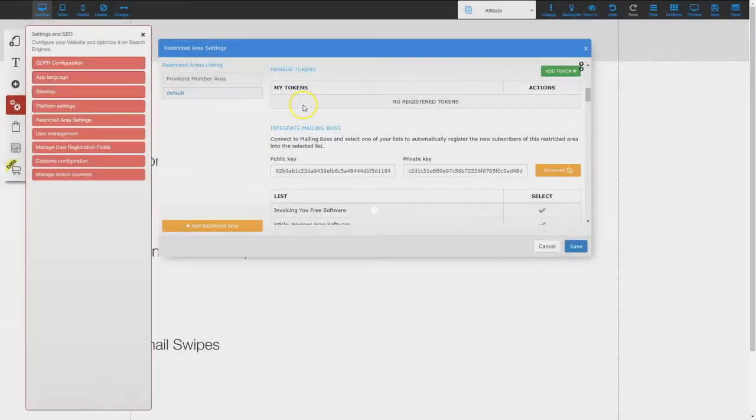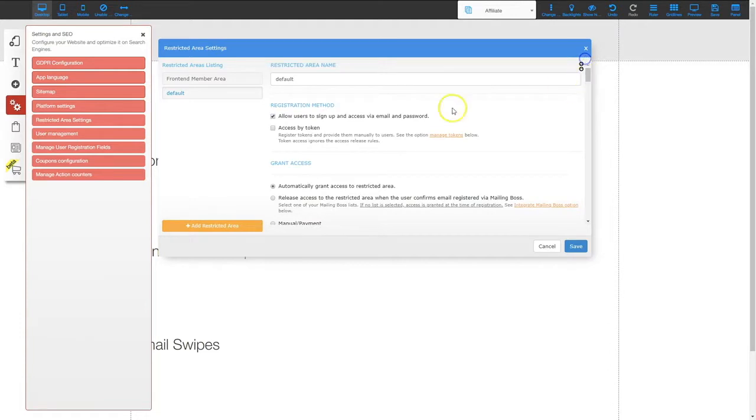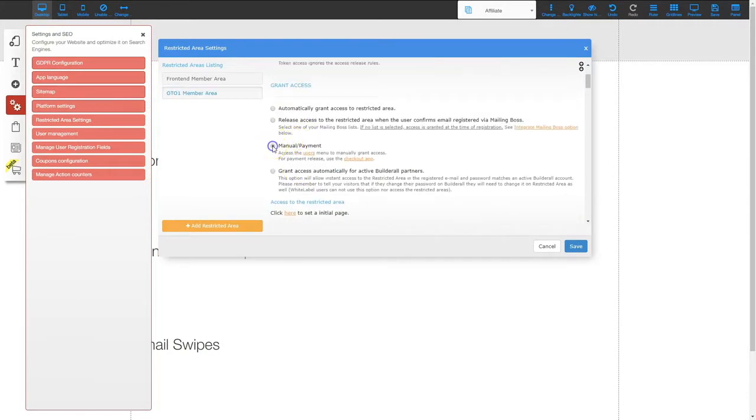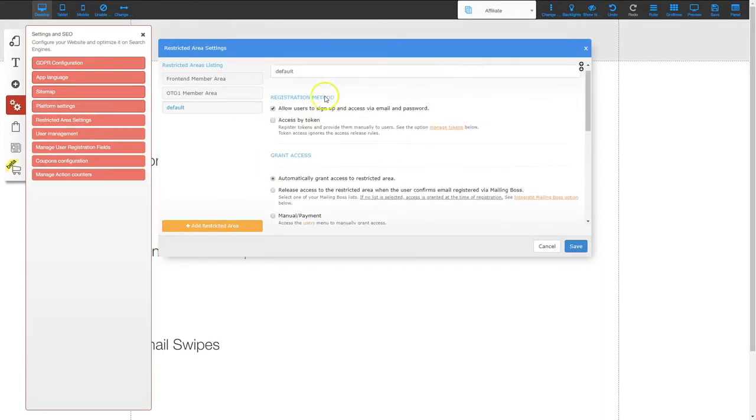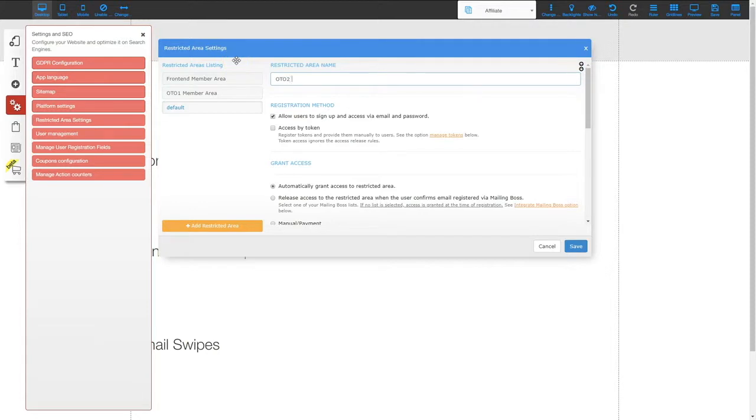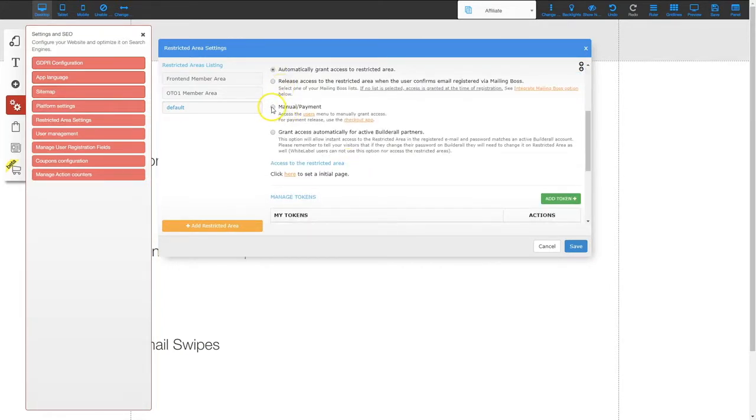Now I'm going to click Add Restricted Area again and go to the top. And this one's going to be our OTO1 member area. And again, allow users to sign up and access via email and password. And I'm going to go ahead and check mark manual payment and then save. And then I'm going to do one more, and this one will be the OTO2 member area. And again, I'll do the allow users to sign up and access via email and password, and I will click the manual payment area. So now I have three different areas here. I have the front end member area, the OTO1 area, and the OTO2 area.